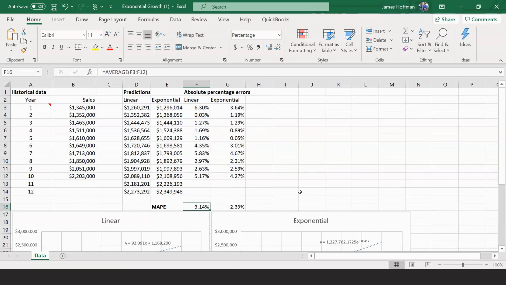Alright, so if you got this far, you can see that if you got the same thing I did, the mean absolute percentage error, the MAPE, for the linear was 3.14%, and for the exponential was 2.39%. So that one is lower on average, and we're going to choose that one. Just based on this analysis and this data, the exponential model predicted the data better. All right, so let's just highlight that as our choice.